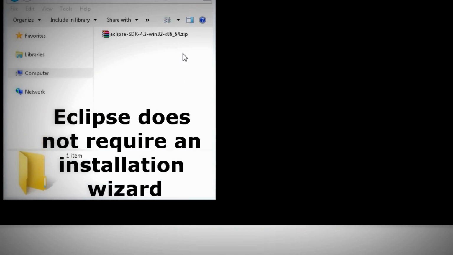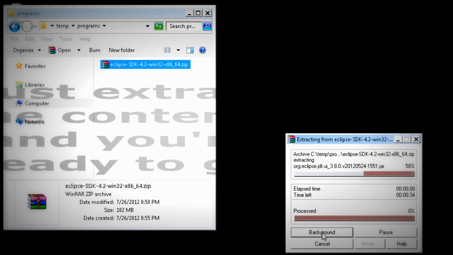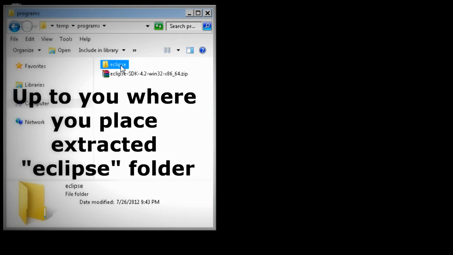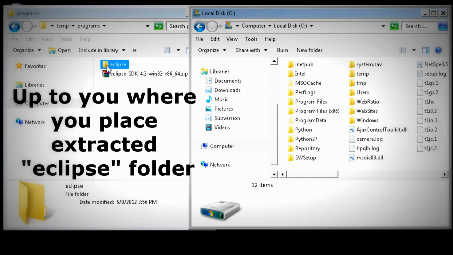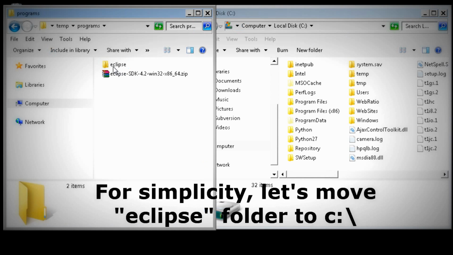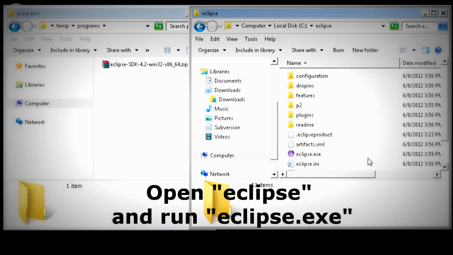One of the best things about Eclipse is that it does not require an installation wizard. Just extract the contents and you're ready to go. It is up to you where you place the extracted Eclipse folder. For simplicity, let's move the Eclipse folder to the C drive. Now let's open Eclipse and run eclipse.exe.